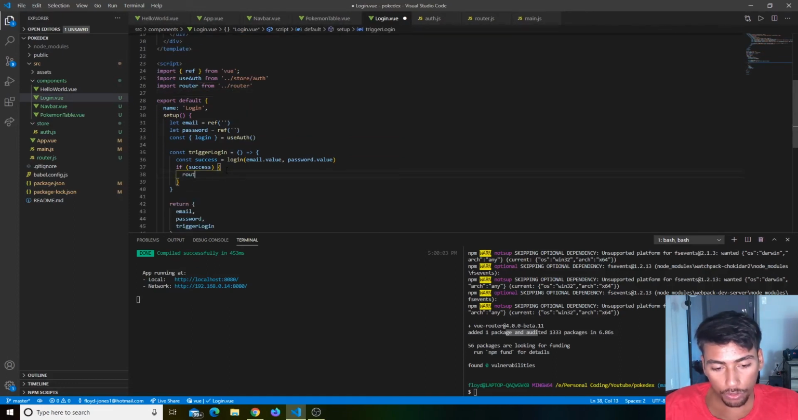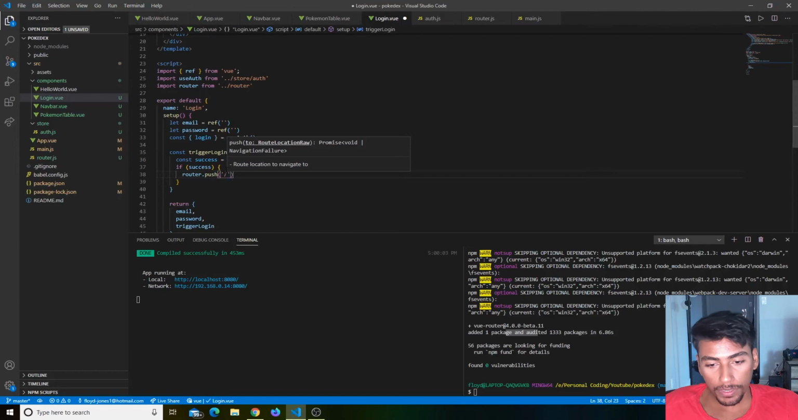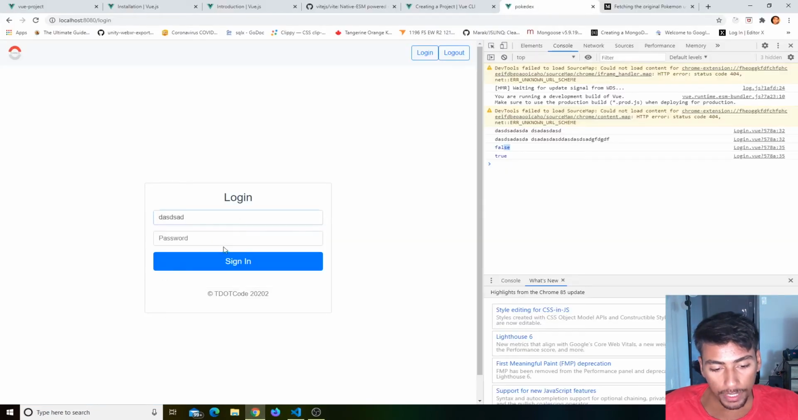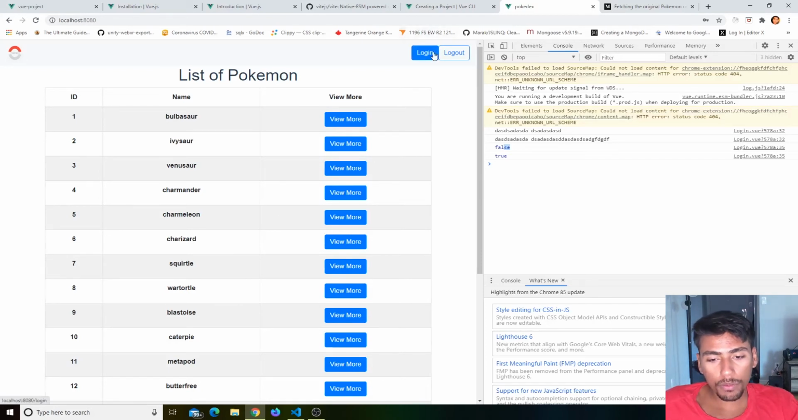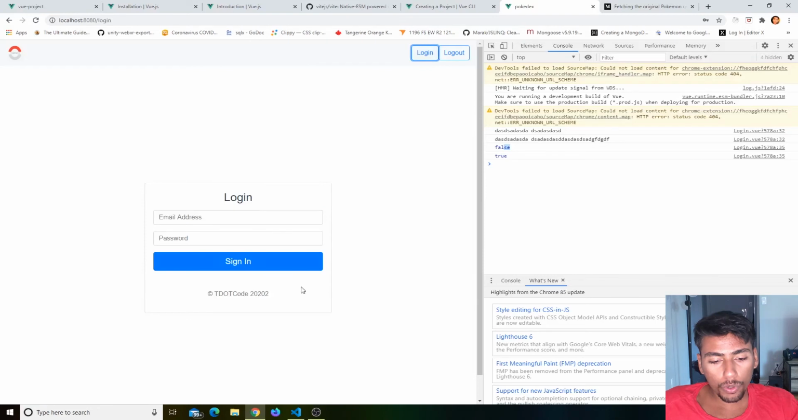Now we should be able to navigate by just saying router.push back to our home page over here. So if we save that and go back here, add in a random email, and then add in the correct email and the correct password, hit sign in, and there we do get navigated back to our home page. But here's one problem. When we hit login, we're going back to our login. We shouldn't be able to do that, and we shouldn't be able to even see the login button over here.